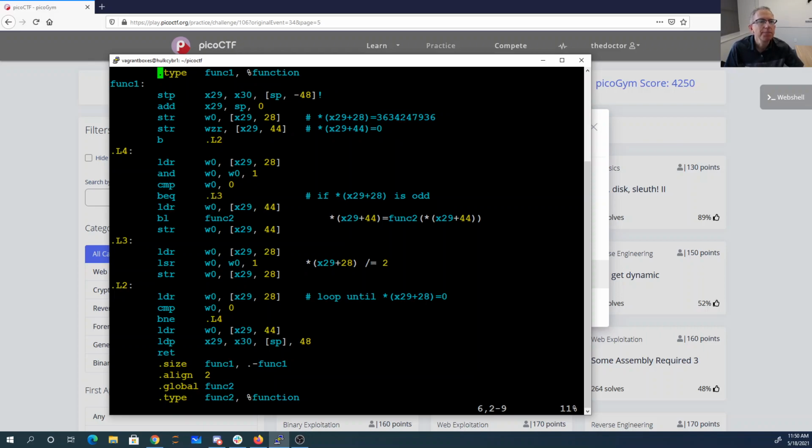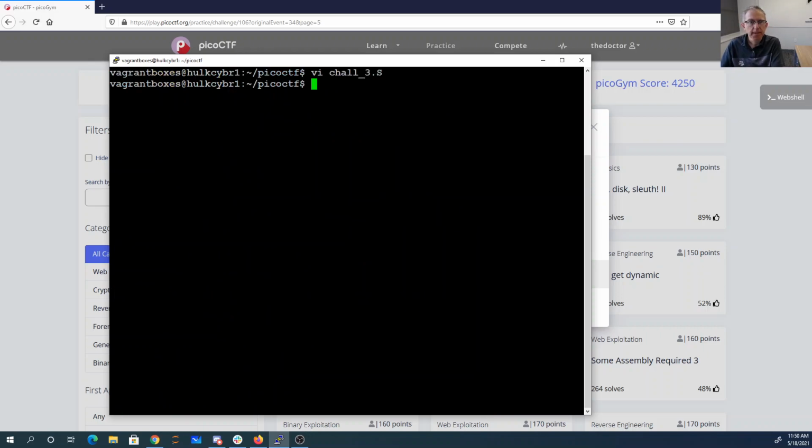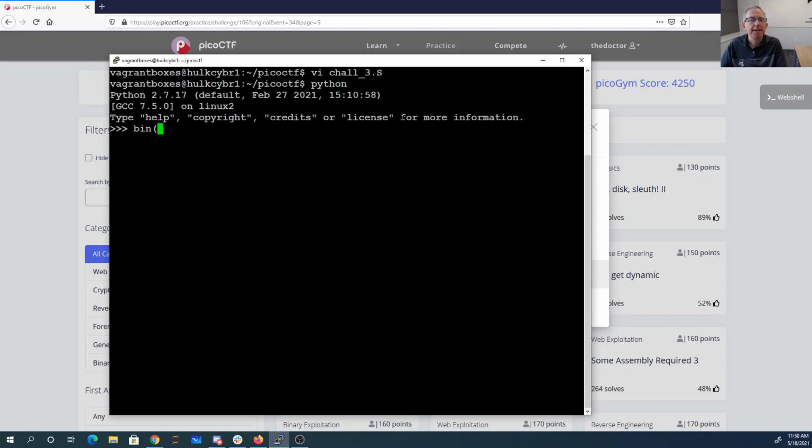So what we can do is we can just go into Python, get that number in binary, and count the number of bits that are odd: 1, 2, 3, 4, 5, 6, 7, 8, 9, 10, 11, 12, 13. So 13 times 3 is 39. We get that in hexadecimal, and that is 0x27.